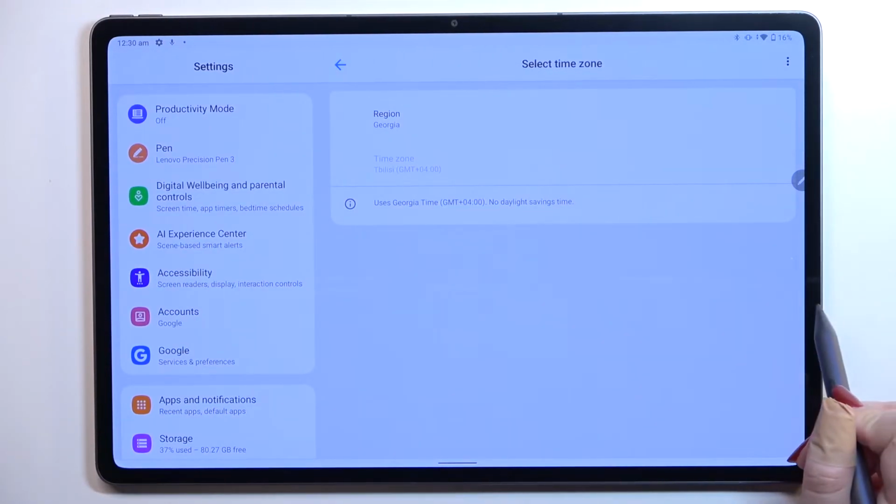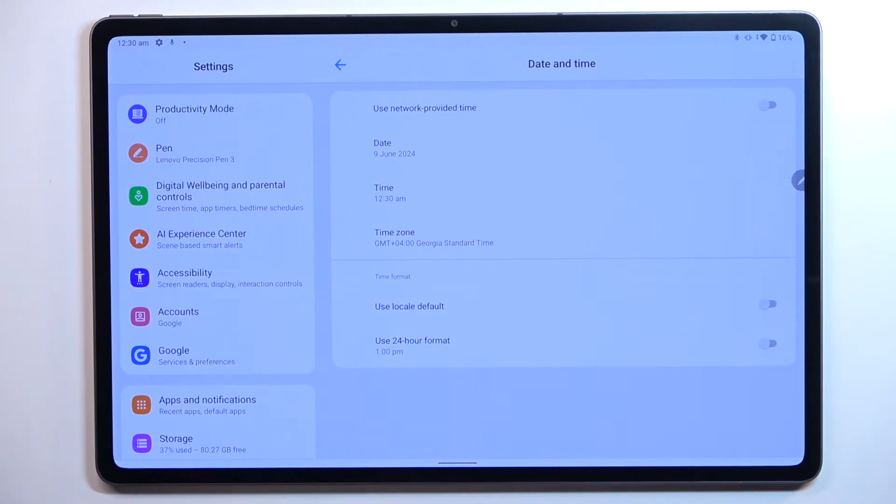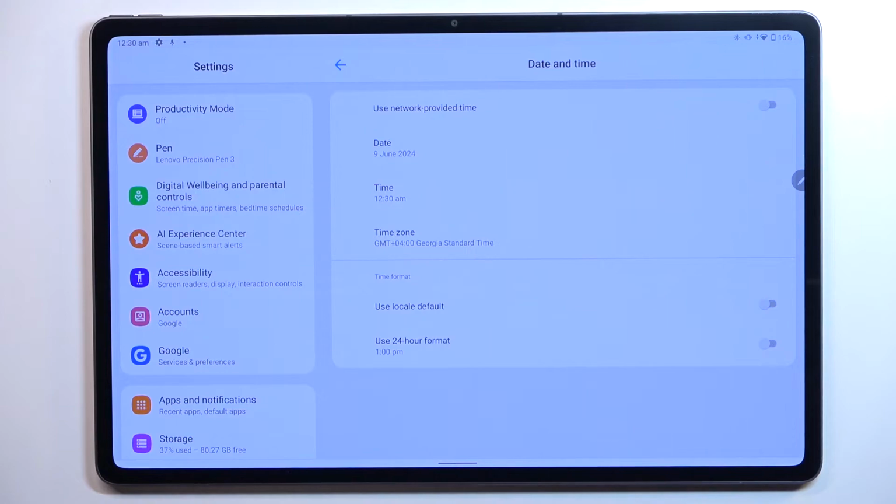As you can see, it has been immediately applied, but of course be aware that after changing the time zone, the time will also change according to it. We've set 10:30. Here we've got also the time format, so we can use local default, or we can manually decide what kind of format we want to use.